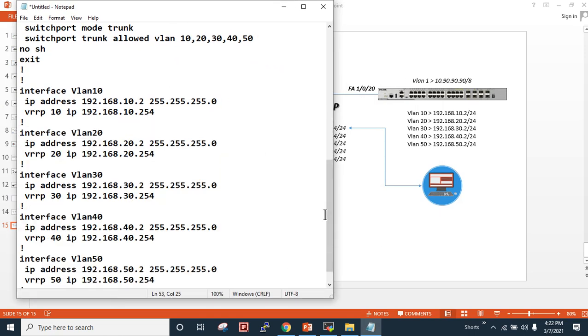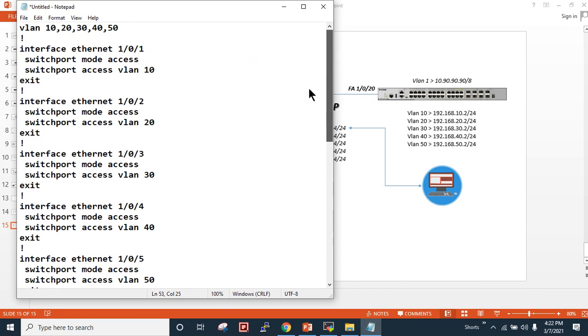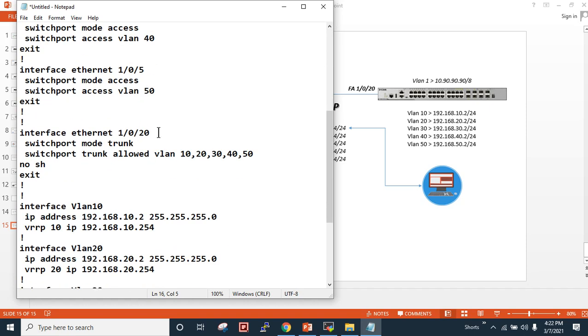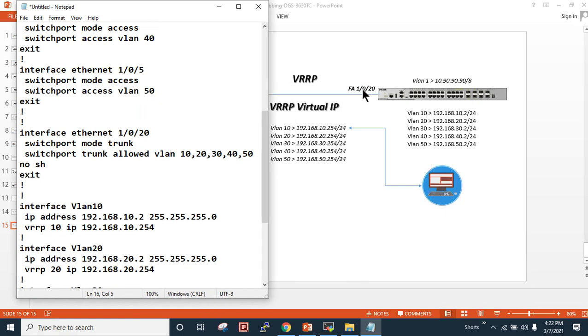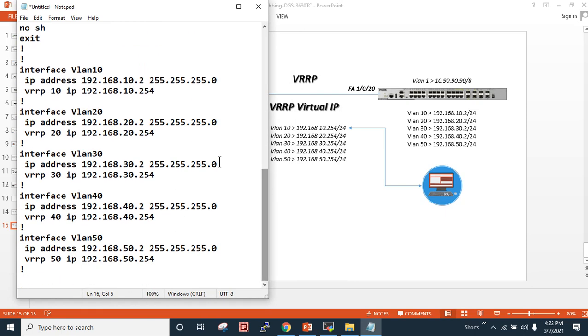So as you can see, this is VLAN 10, 20, 30, and 40. This is the interface assignment to the VLAN. This is the trunk link, which is this one. Okay, this is the trunk link configuration for port 20, and this is the SVI configuration along with the VRRP configuration. So it is 10.2, 20.2, 30.2, 40.2, 50.2, and here is the VRRP configuration. So here I am not going to configure any type of priority and preemption.